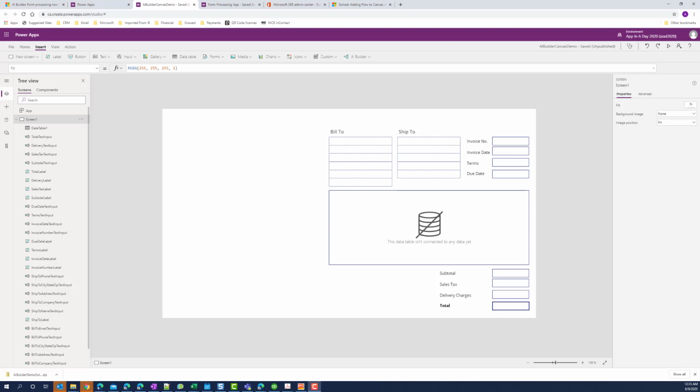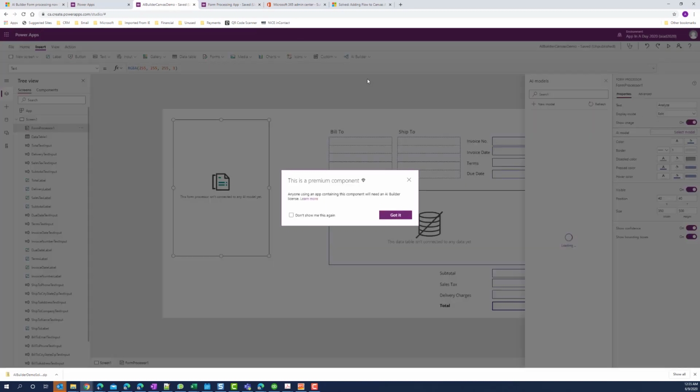In the following screen in our Canvas app, in order to implement form processing and analyze the uploaded invoice, we first have to add the form processing component to the screen. We do this by clicking on Insert, selecting AI Builder, and choosing Form Processor. You will likely see a message that this is a premium component.